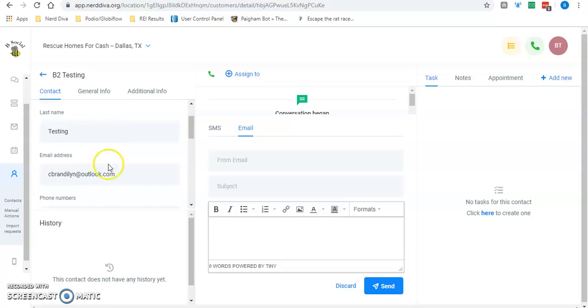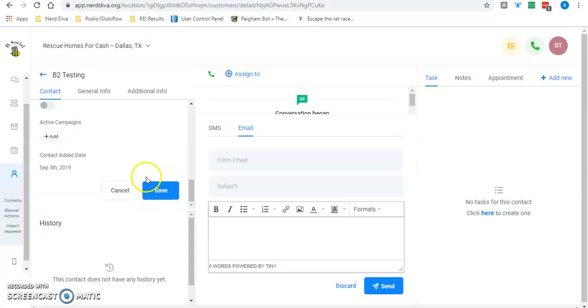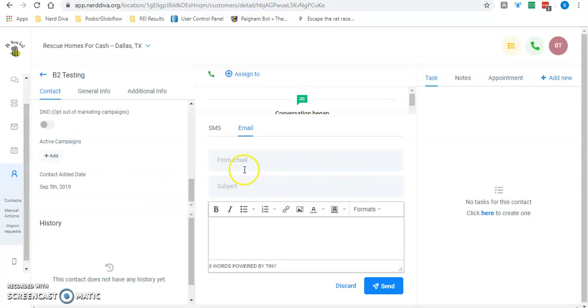Let's see where I have the email for my Outlook. Okay. Let's actually just change this to Gmail because I have it open. I want you to be able to see this in action. Okay, now you want to go down here and save so that it saves that email.